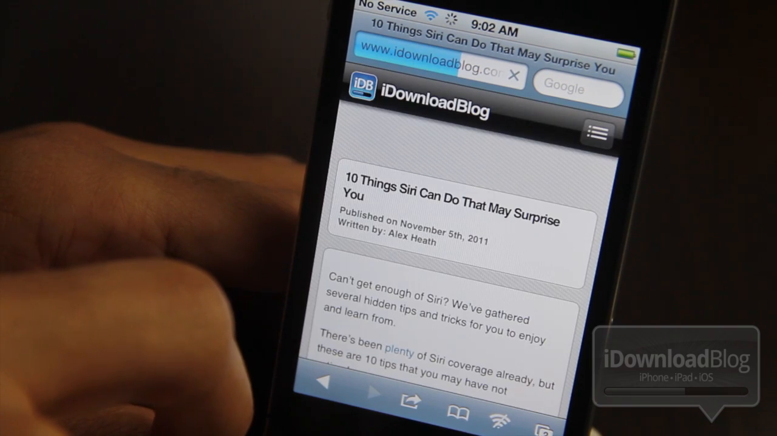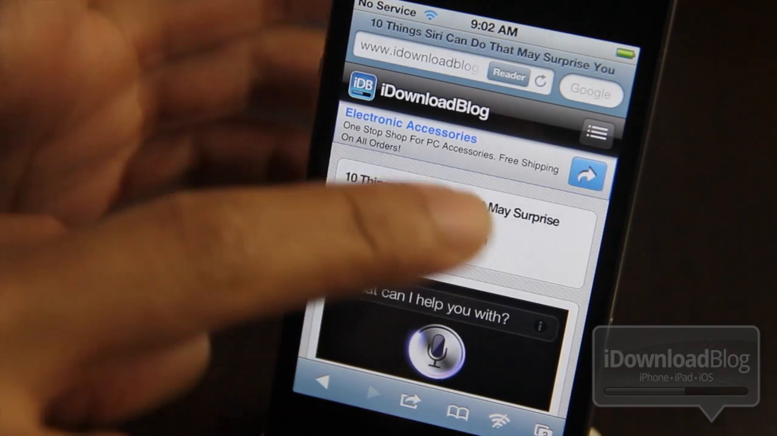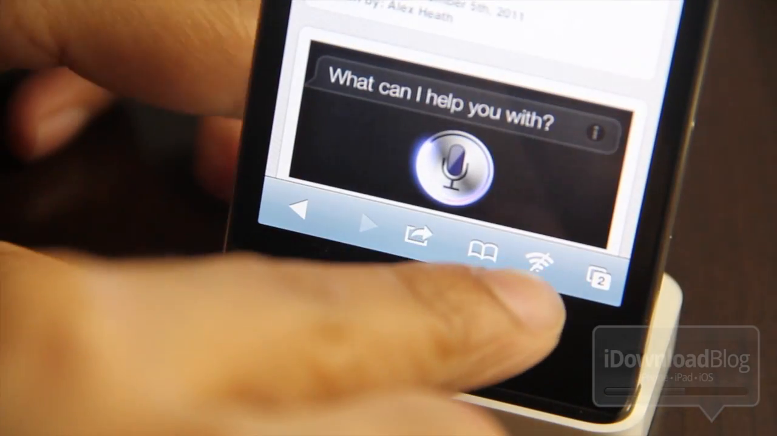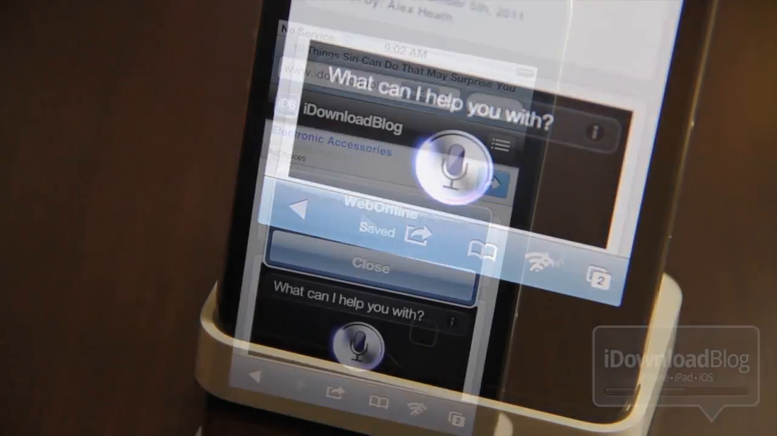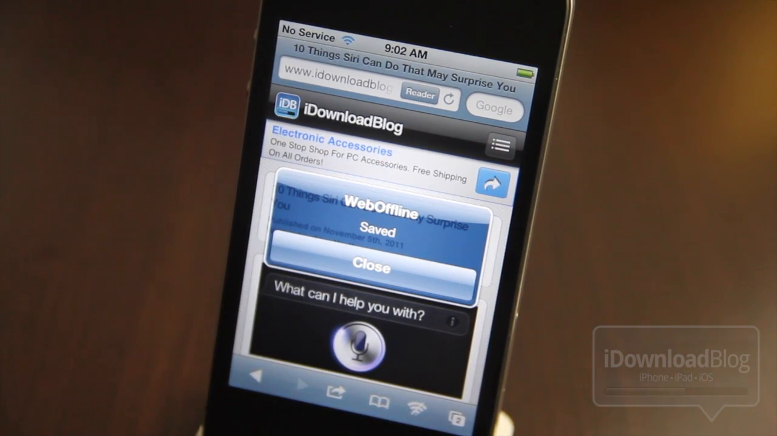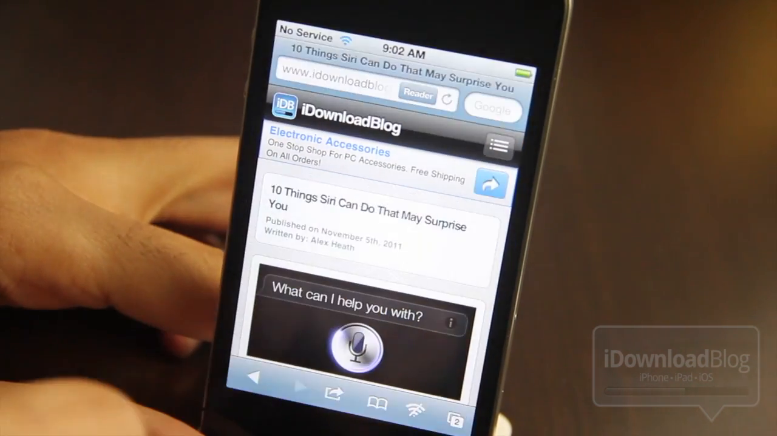And now we're going to just go ahead and save this for offline viewing later. Say I want to read it later. So you see this button in the bottom right hand corner there, the little button, the Wi-Fi with a slash through it. That is WebOffline. You just tap that and then it should save your page for offline viewing. Now you should go ahead and tap close.